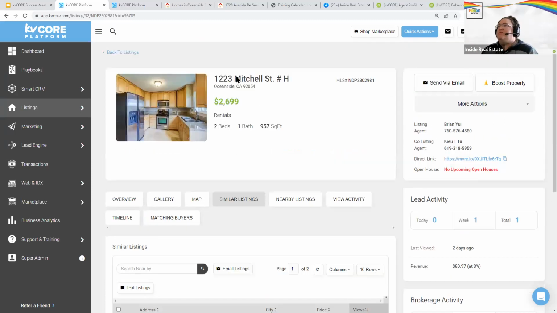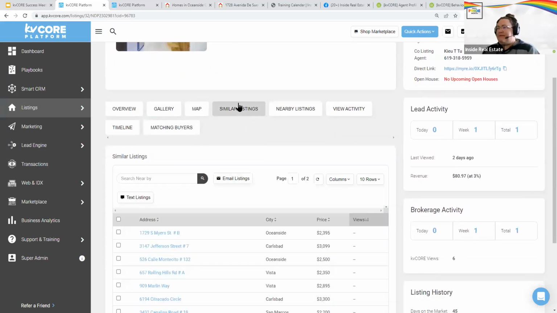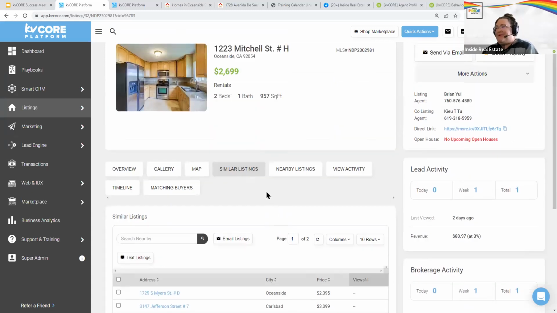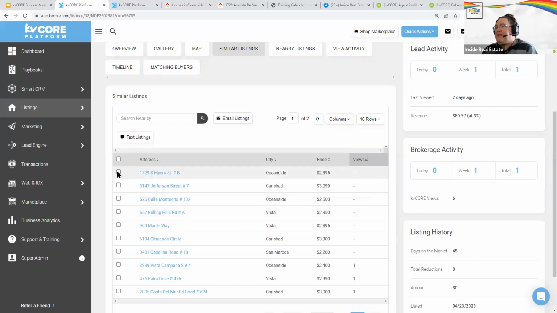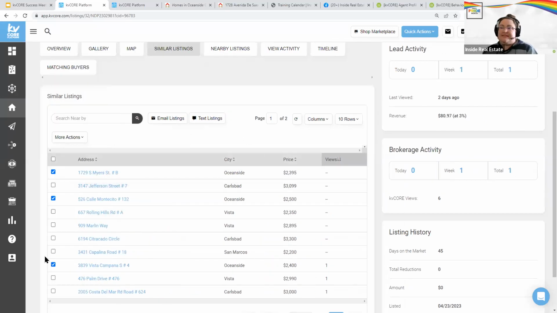So she favorited this listing. I've already forgotten who she is. I'm looking at view activity. Samantha, there we go. Similar listings. So I'm going to say, okay, I already know Samantha wants to live in Oceanside. So I'm going to click all these other Oceanside properties, and I am going to send her this specific list of listings. I can email it to her.